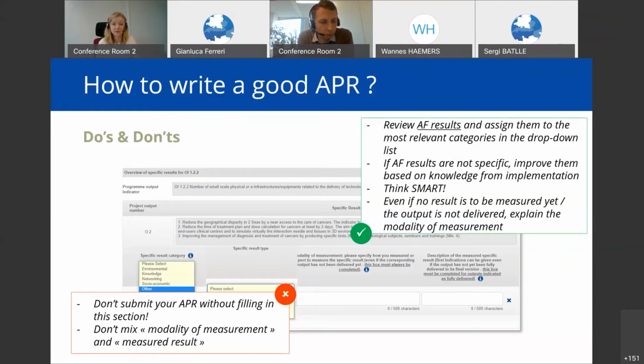And then measured results, it's really figures. So it doesn't need to be a lot of text. You have 500 characters allowed, but it's not supposed to be that long. You just have to say this many percent, or this many organizations have been reached, or 80% of SMEs have been satisfied with our support. It can just be short, and it can be not applicable if your output is not delivered yet.